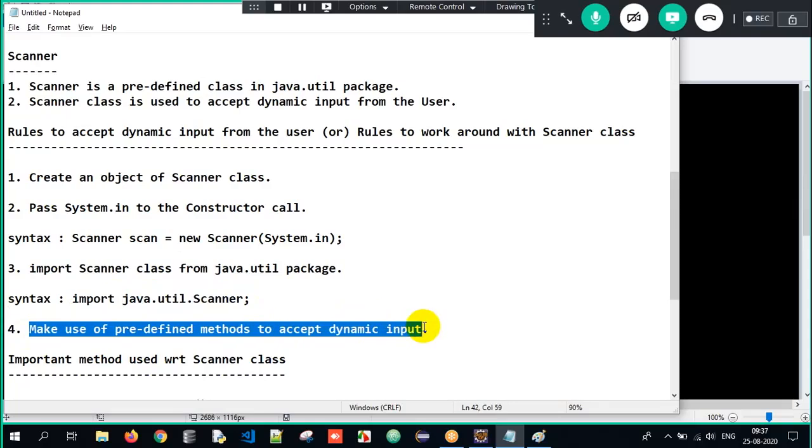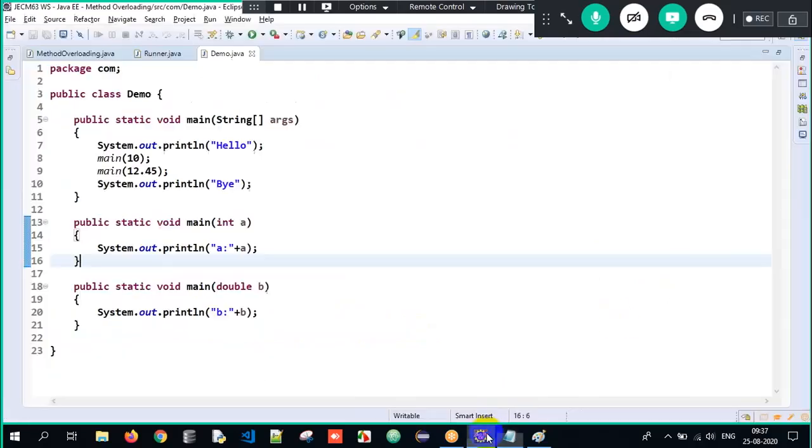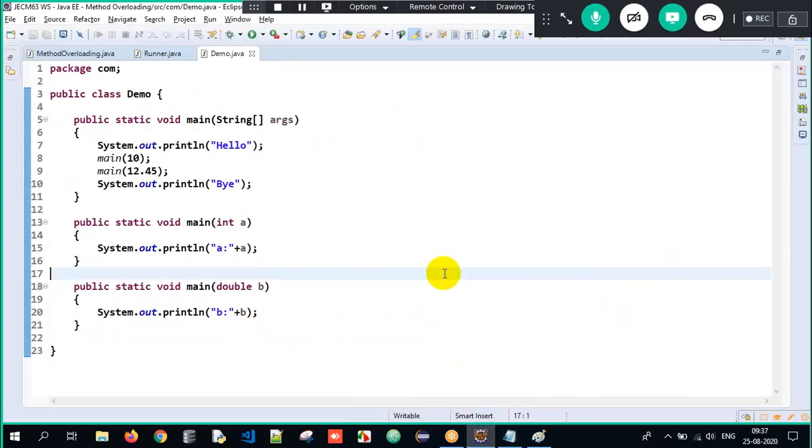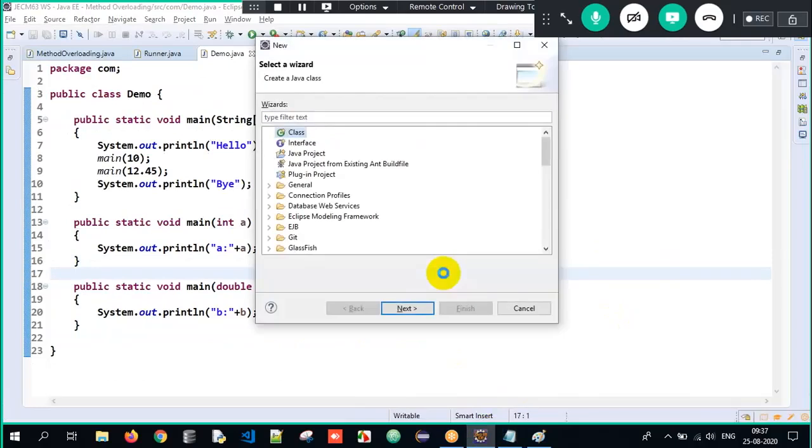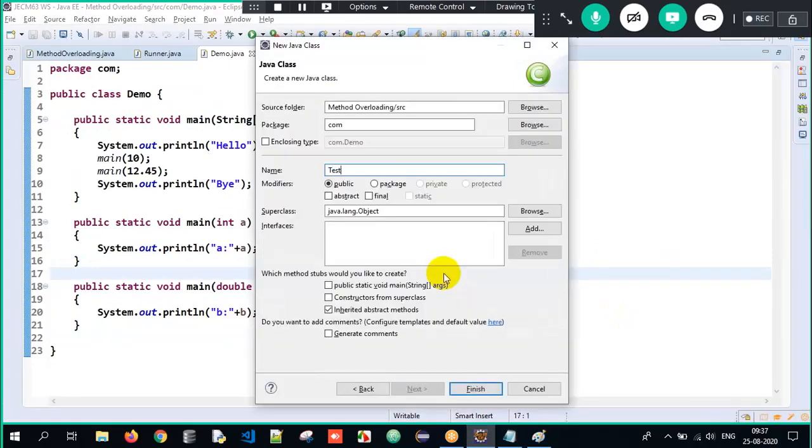Okay, now let us see it practically. That is when you will get the clarity about it. Apart from doing it practically, you'll never understand. Now here, in the same process, I will create a class called test class.